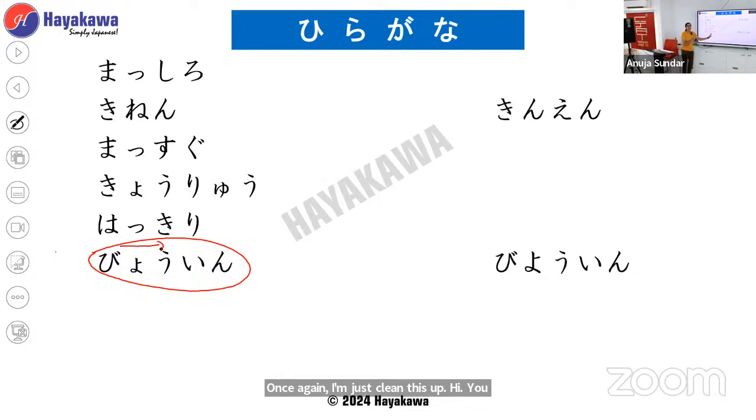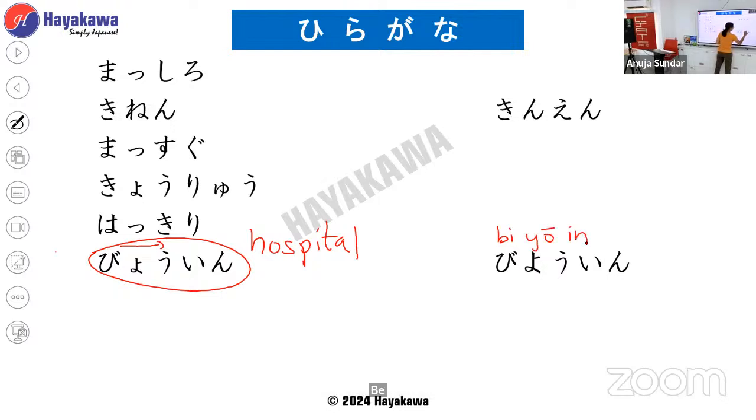Byoin. Does anyone know what it means? Hospital. Yes, exactly. Byoin is hospital. How about this? Byoin. What is byoin?